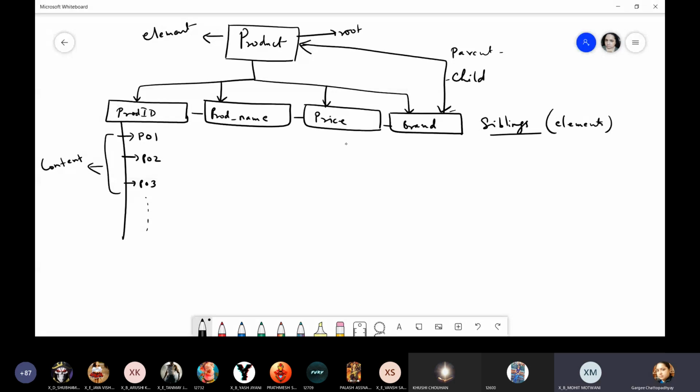If you are studying MS Access, you went back to MS Access. In MS Access, what will these things be? Product ID, product name, price, brand. Field names, or fields or columns, right? And these values would be data values, items or data values. And if you connect the data values of all the fields for one of them, that becomes a record.